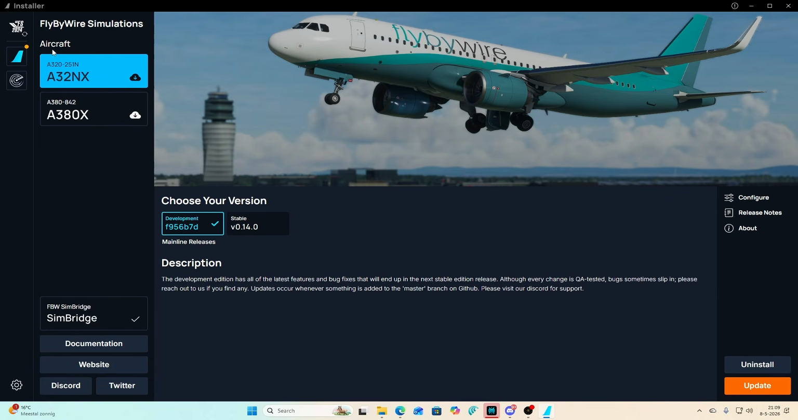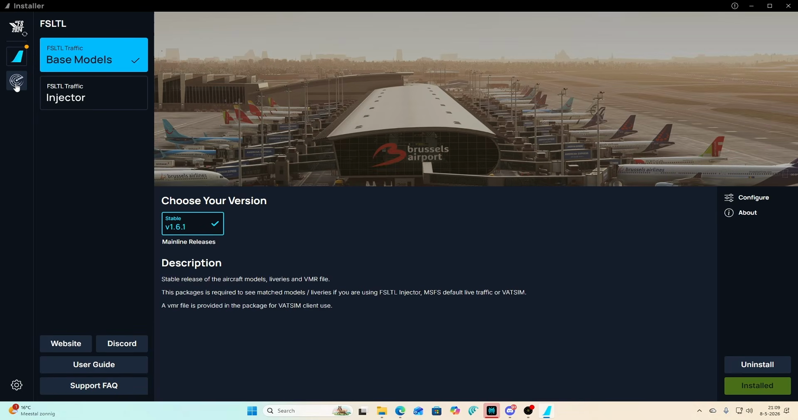Depending on the version of Flight Simulator, make sure that you have the right one selected here on the top and then go to this nice icon. This icon has the base models and has the injector. Don't install the injector, you don't need it, but select the top one, the base models, and then simply click on install. This will take some time, but eventually it will install everything. In my case it took roughly between 5 and 10 minutes.